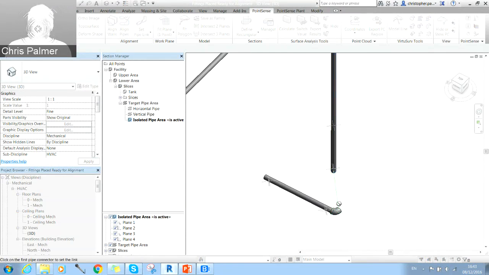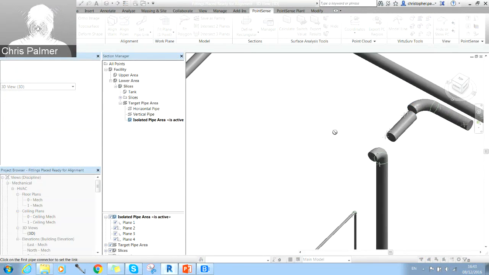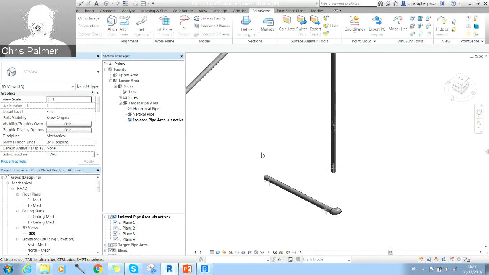There. You can see we've now got an additional join where we modeled this corner. It should be joined to the bottom of this pipe. And we could manually put some of these in. So let's say OK to that.